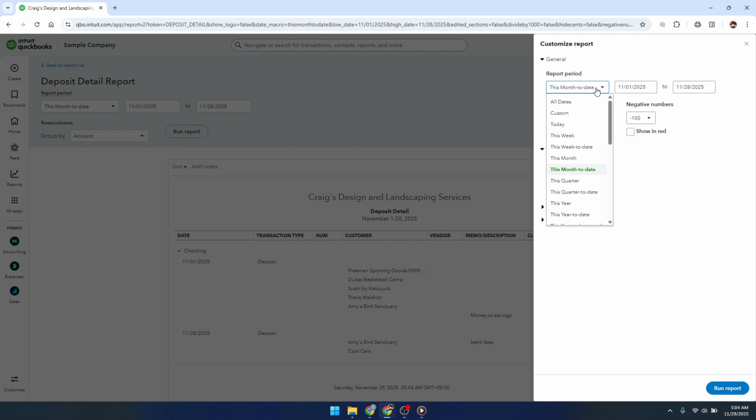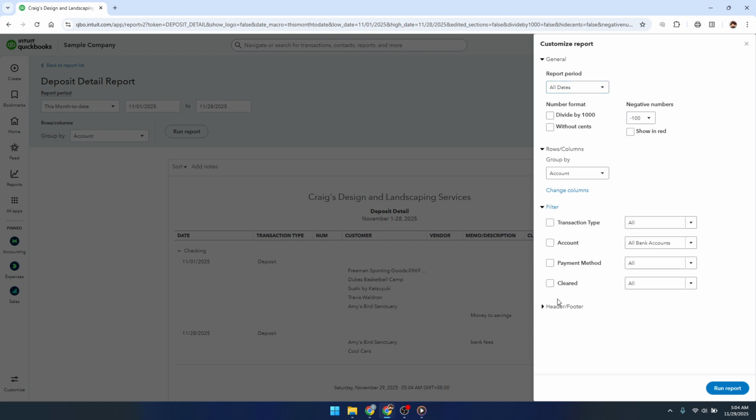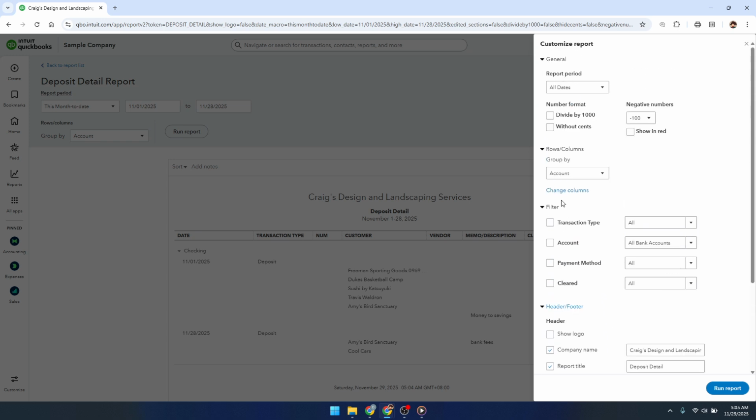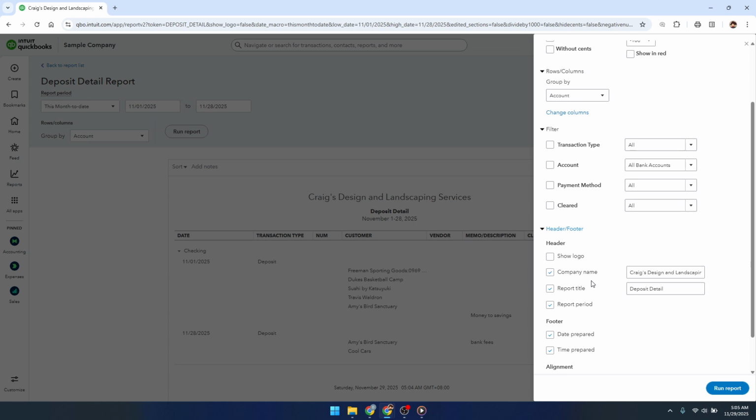In the Customization panel, you can filter the report by date, customer, and other criteria. For example, you might set the date range to a specific month, a quarter, or a custom range if you're reconciling a particular period. You can also filter by a specific customer if you only want to see deposits related to that customer's payments, or use other filters like transaction type or account, depending on what you're trying to review. Take a moment to adjust these settings so the report answers the question you have in mind.